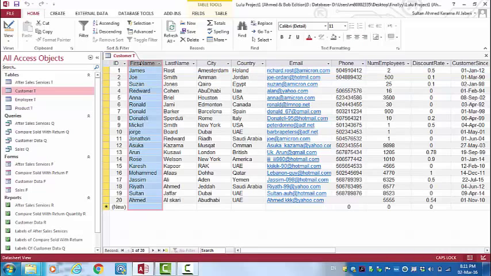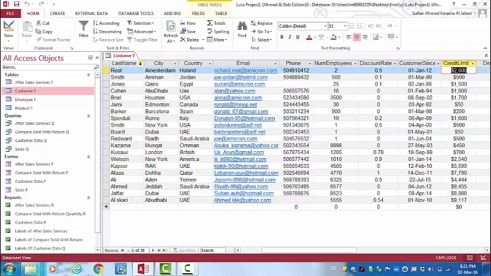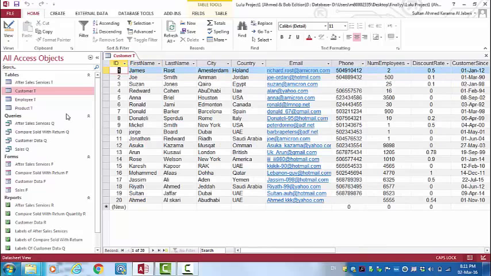As you see here, we put the first name for the customer and the last name and the city, country, email, phone, the non-employees, discount rate, and the customer sense, credit limit, defect, notes, and the last one, invoice. All this information is related to our customers, as I mentioned at first.